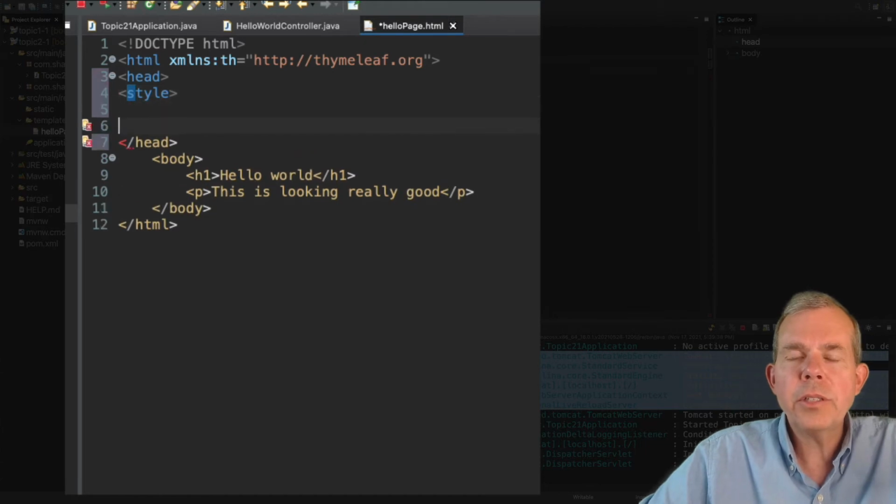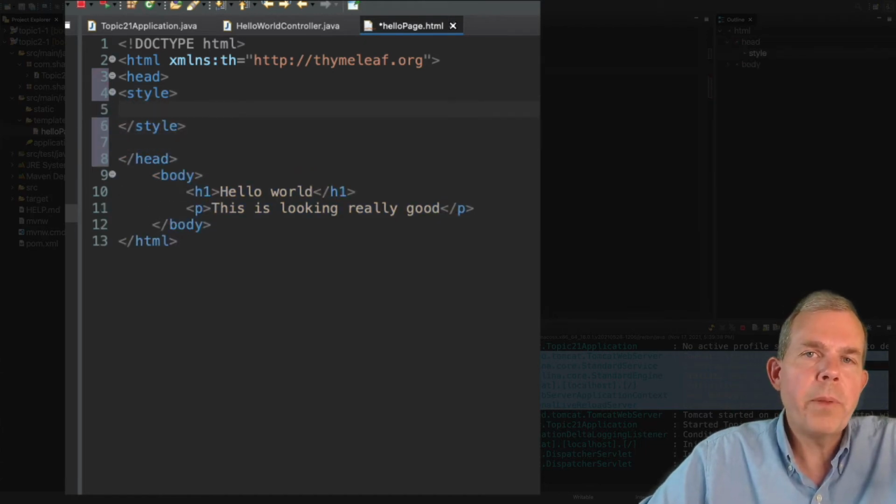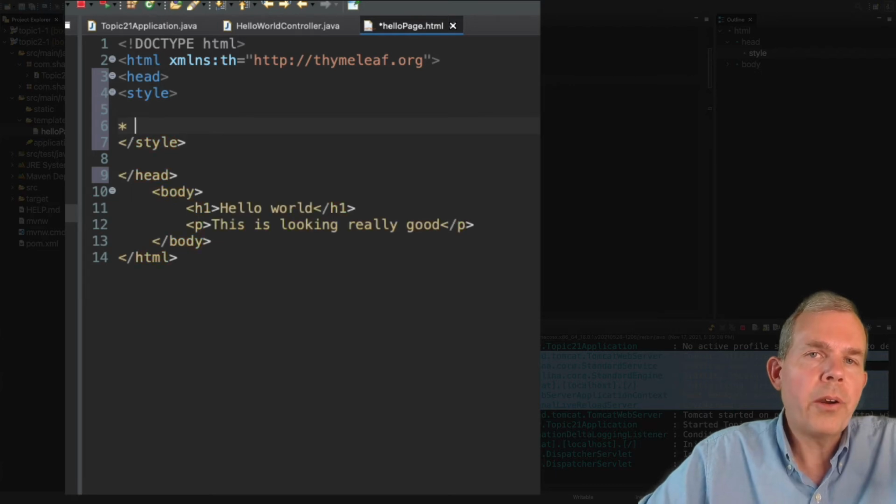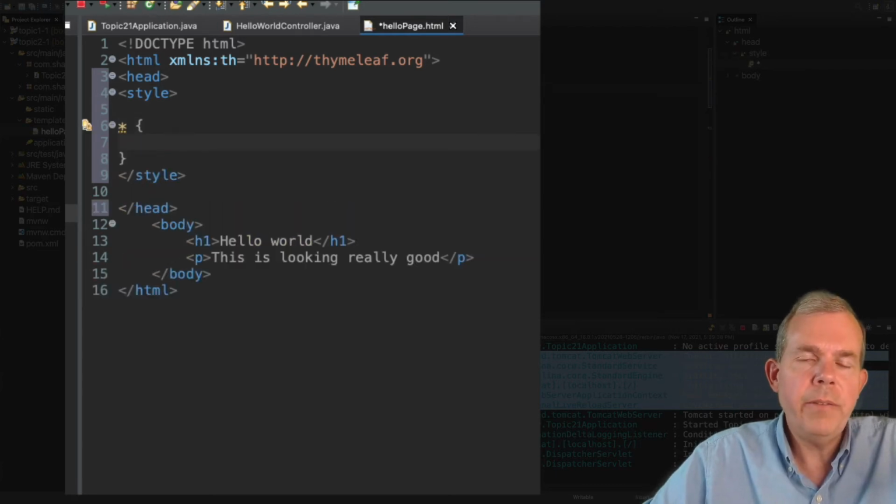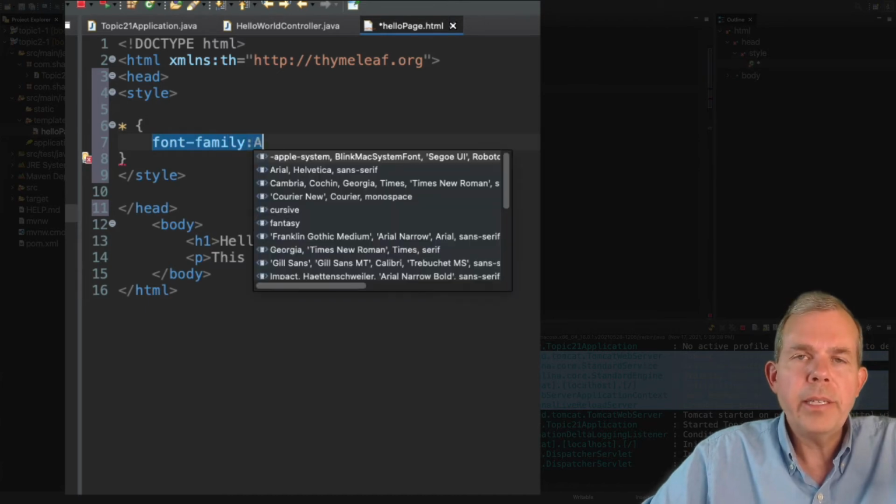So in the header section, I'm going to create another section called Style. Let's create some formatting styles. So I'll put a star in, first of all, which will change the font for everything on the page. And I'm going to do the font family as Arial.